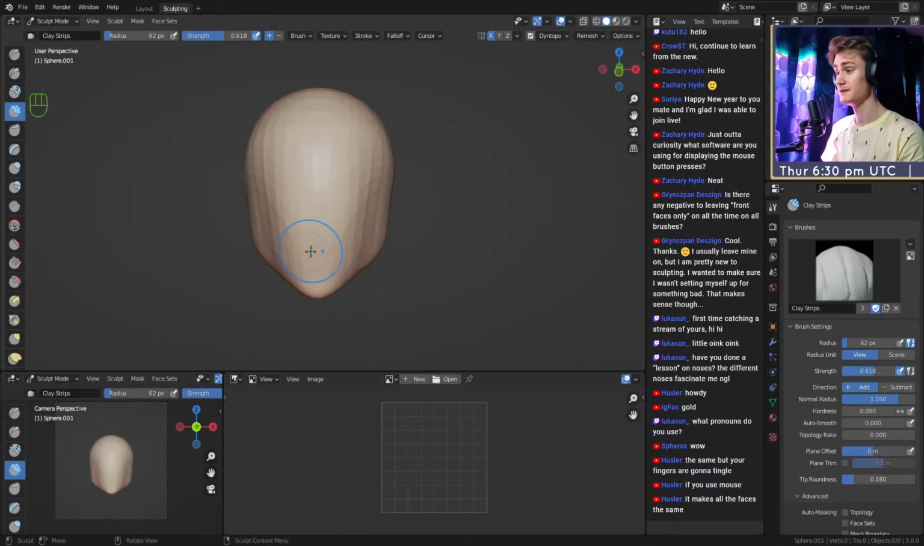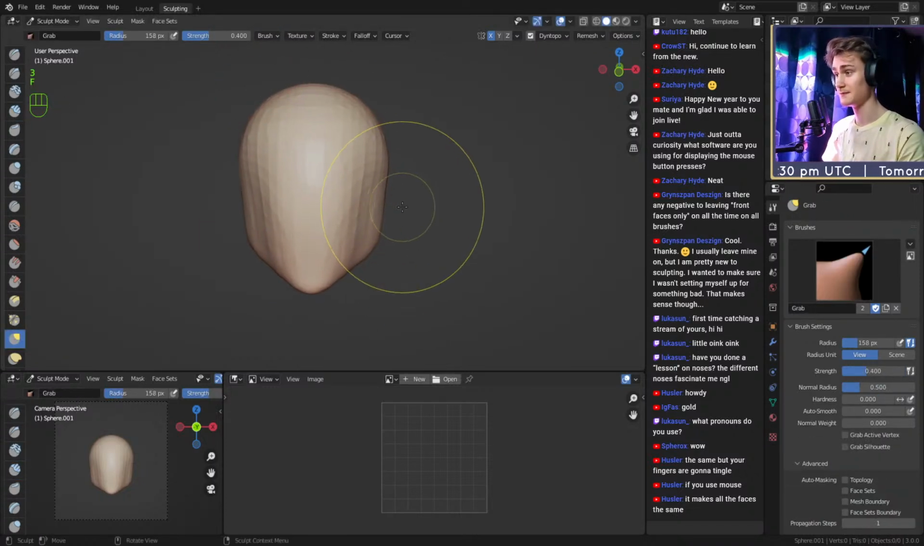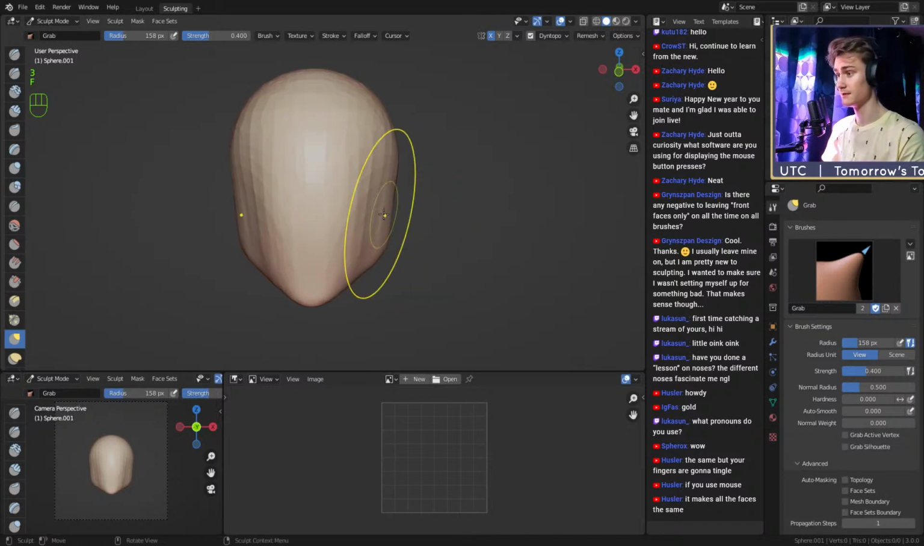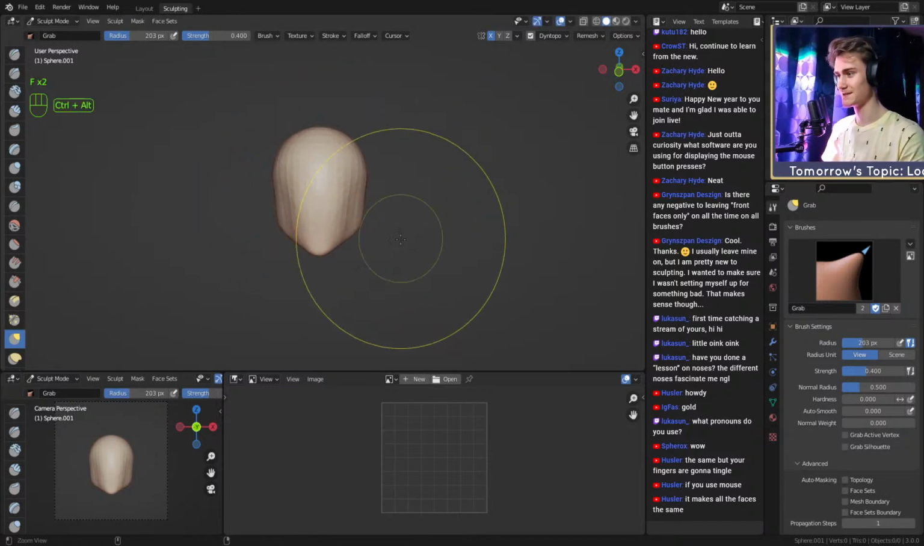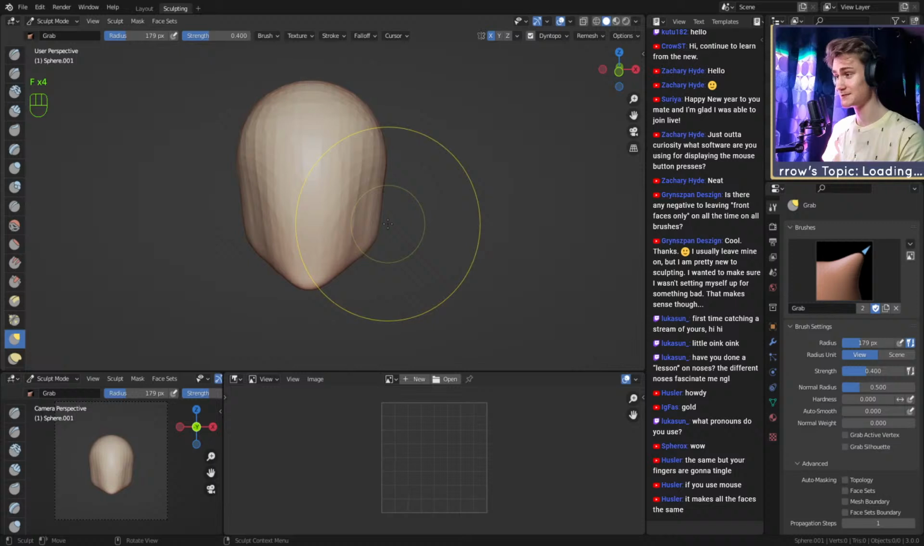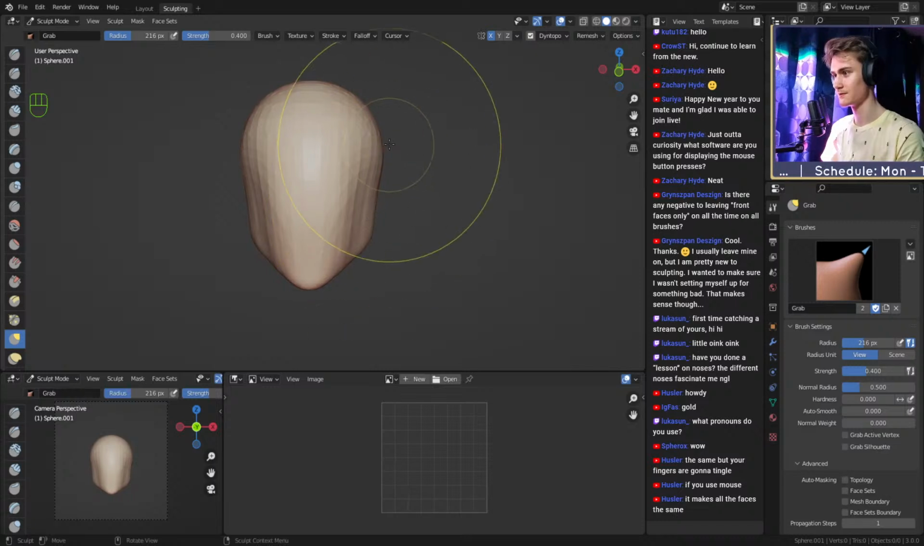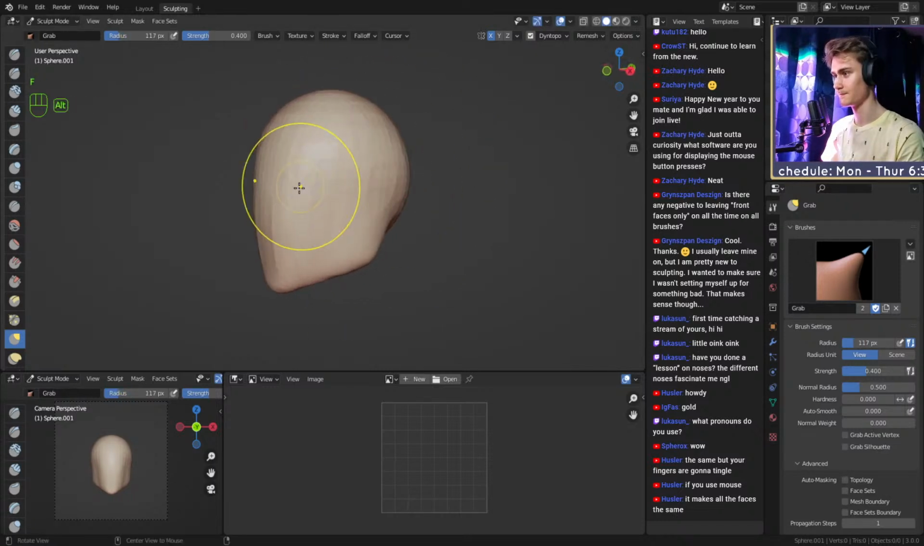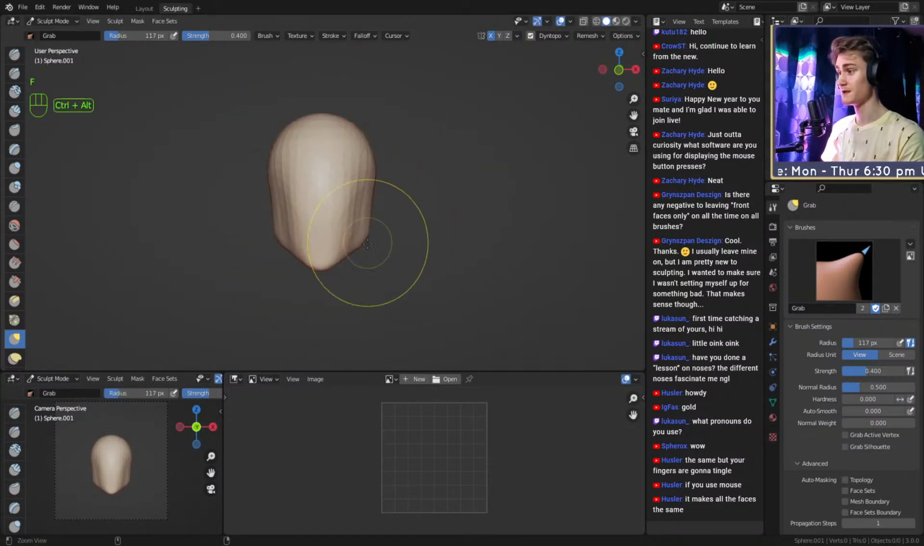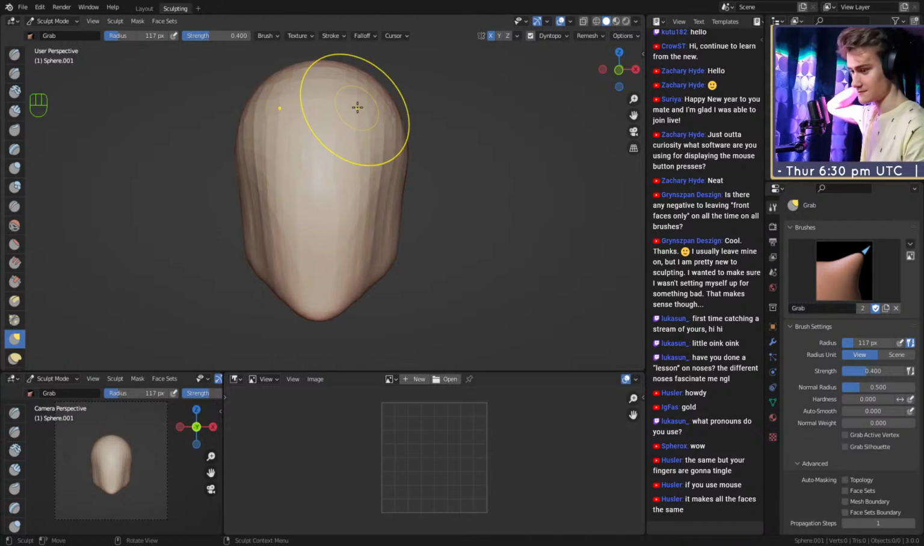Looks pretty good. Maybe for you it looks pretty good, if it's new, not as wide as mine. I think mine is a little bit too wide, so I'm just going to push it together a little bit more. Grab the grab brush and then push it together. There you go. Okay, so now that we have the head, let's begin with the eyes.